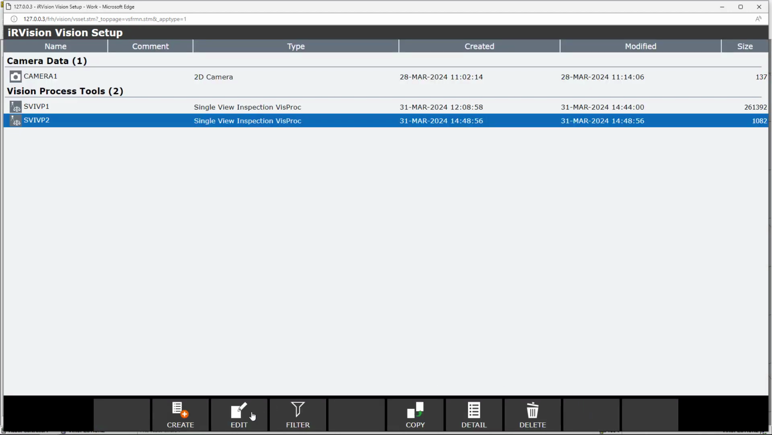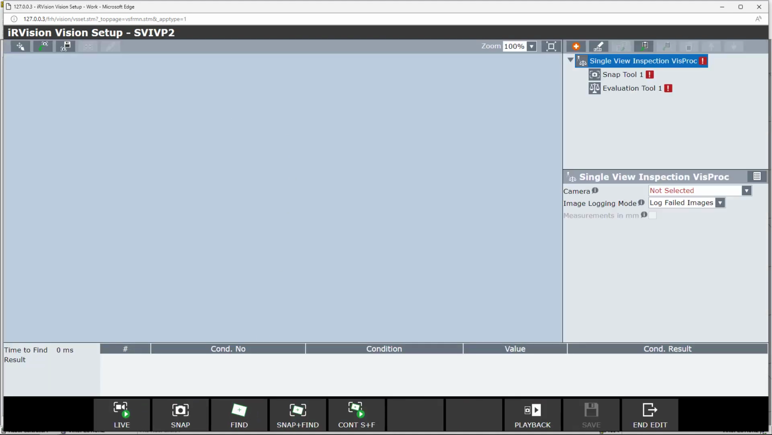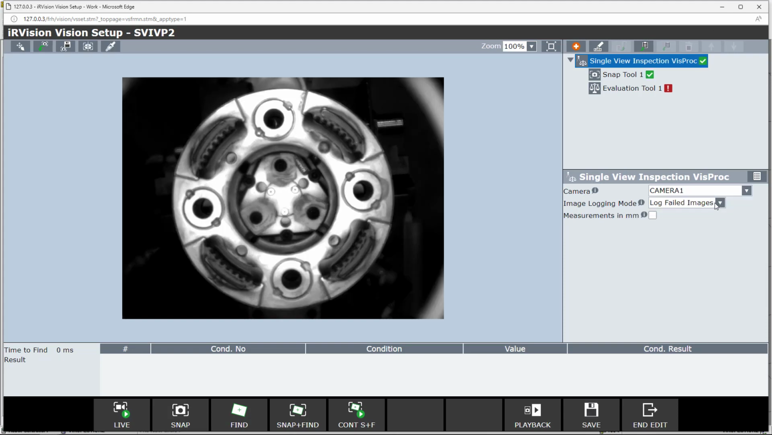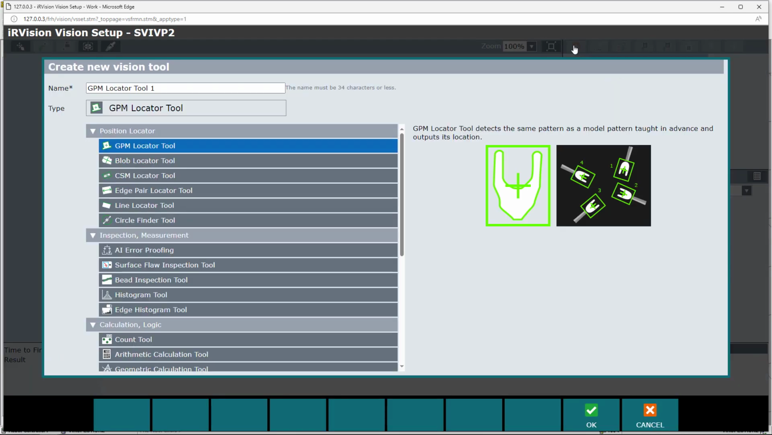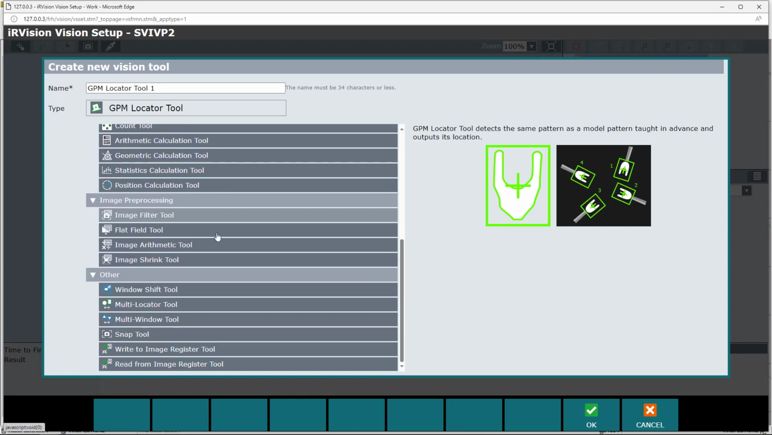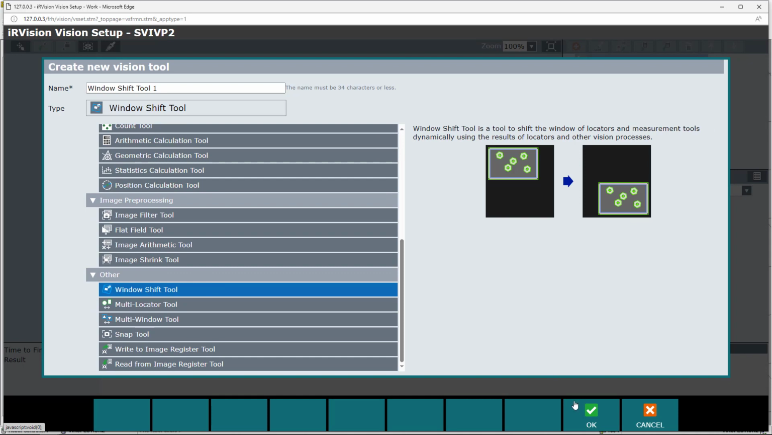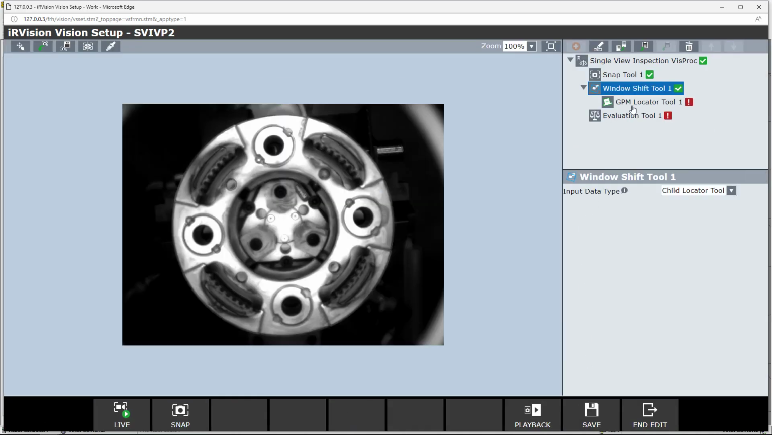We're going to go to Edit. For the single view inspection vision process, we're going to do exactly the same. And we're going to add another window shift tool. We're going to train the GPM locator tool exactly the same.